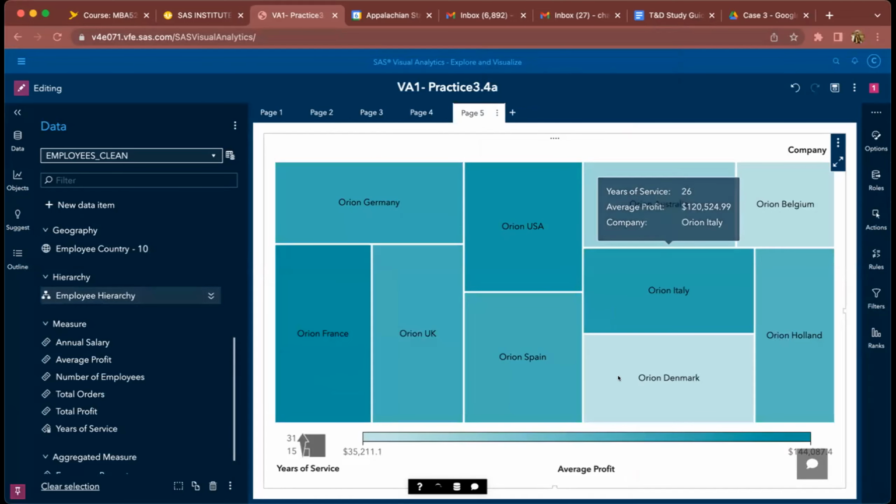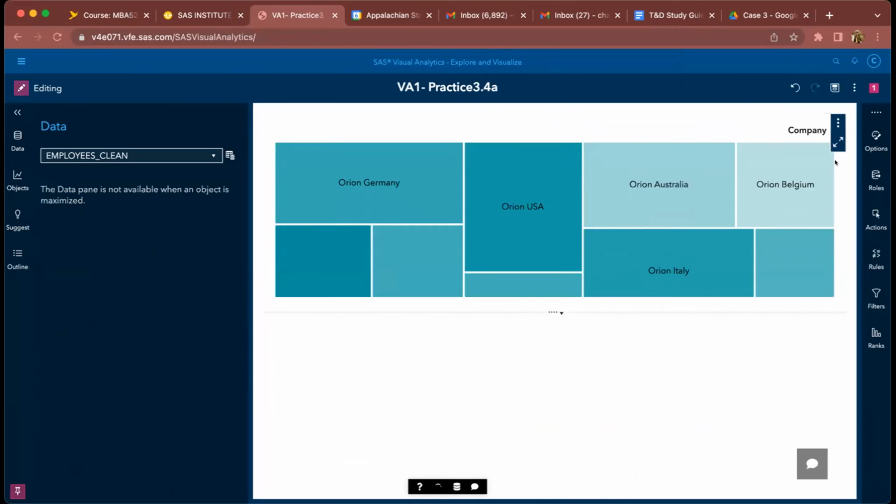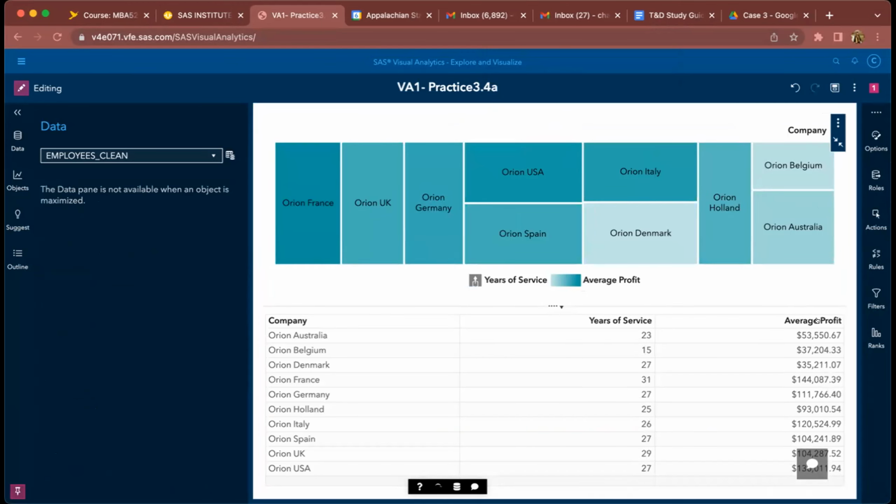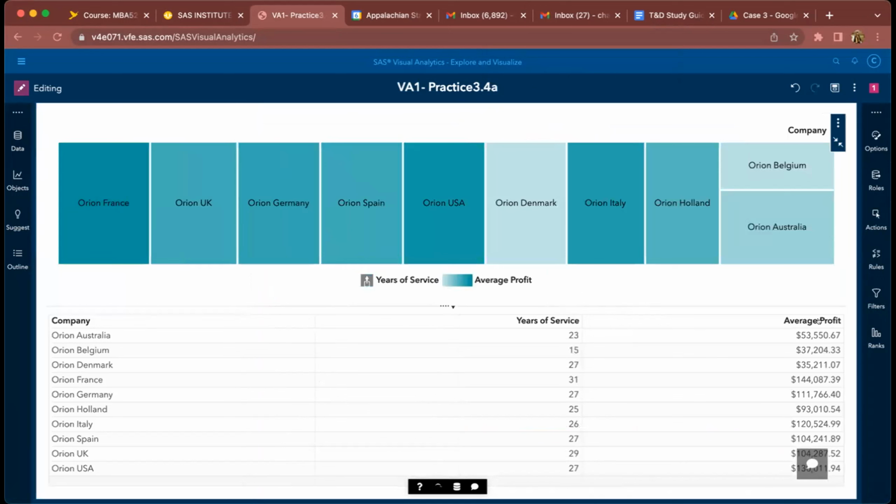So the first question we're focusing on is which two companies have the highest average profit generated. We can see here that the highest average profit is Orion France and Orion USA right here.